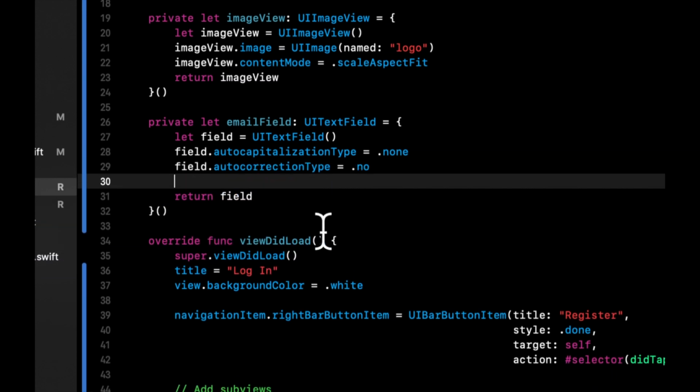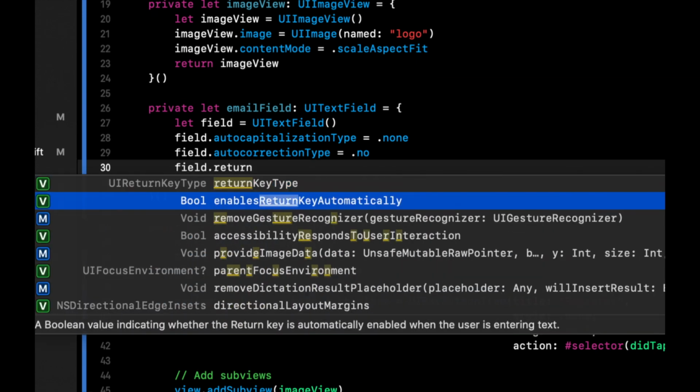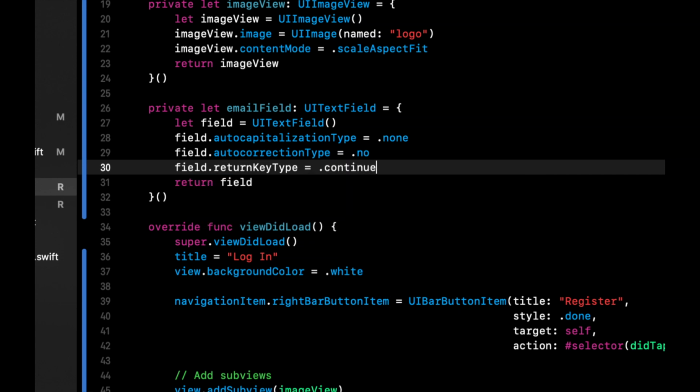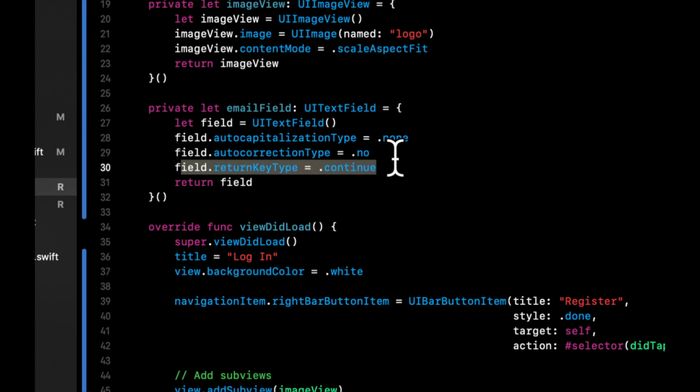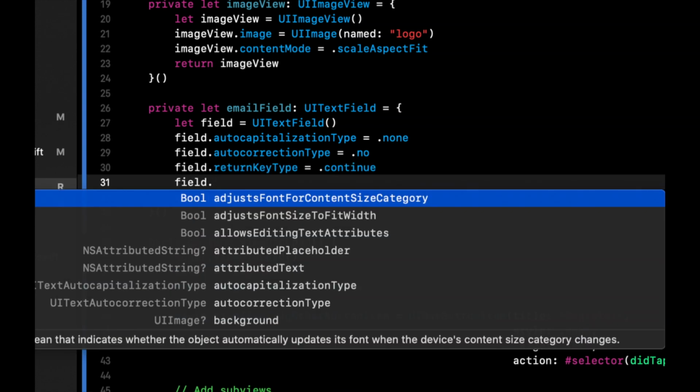And let's see, what else do we want to do in here? We also want to say field.returnKeyType is continue. So when the user hits the return key on the keyboard, we want them to now be in the password field. The default is the return key. And what else do we want? Let's give this field a nice looking border.